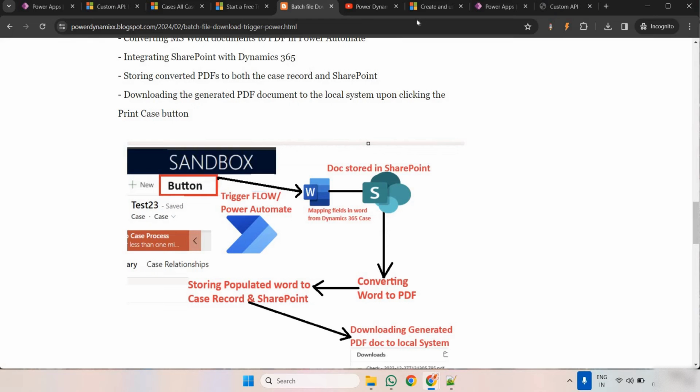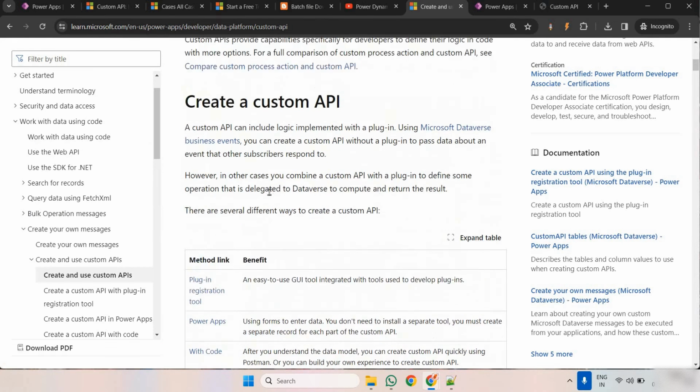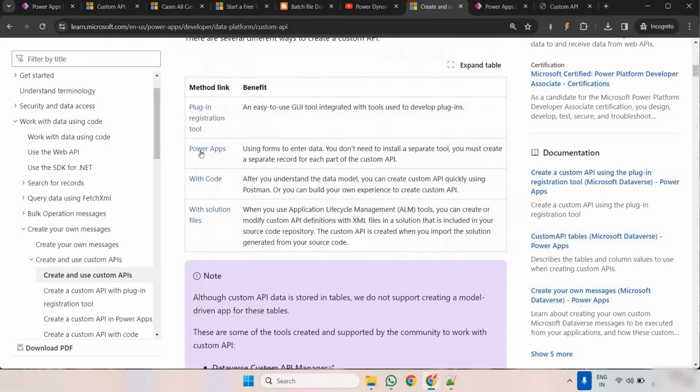So now let's move towards our content, which is part one. First of all, let's go through each. Whenever you are going with the plugin registration tool, you need to have the plugin registration tool installed. Power Apps and the plugin registration tool both follow almost the same steps. The only difference is that Power Apps gives you a model-driven app where it opens a form and you can give all the details. But in the plugin registration tool, you have to have it installed, and the GUI is different.